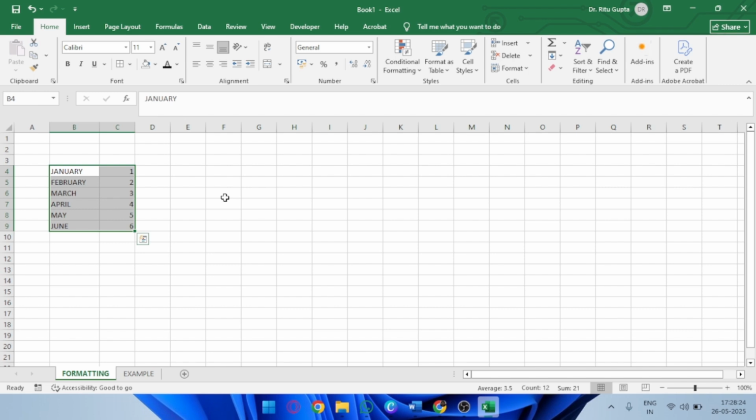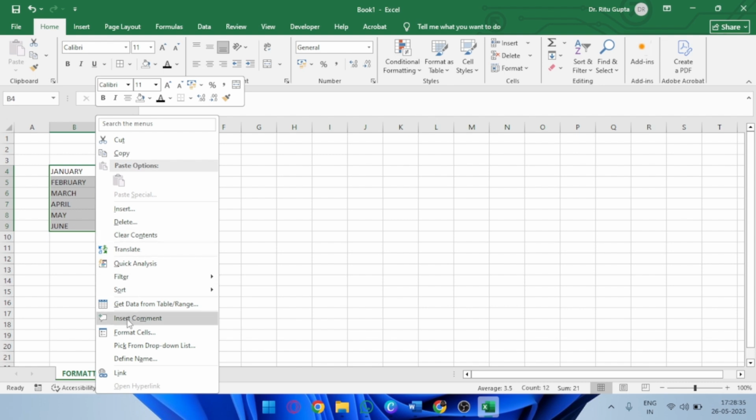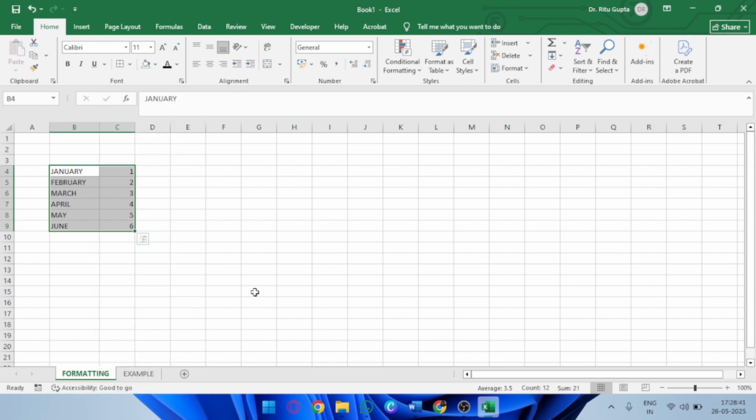In this session, we will learn how to format our sheet. This we can do with the help of this Home tab as well as with the help of right click and format option, that is format cells. If we have to change the font style, we just need to first select the cell.